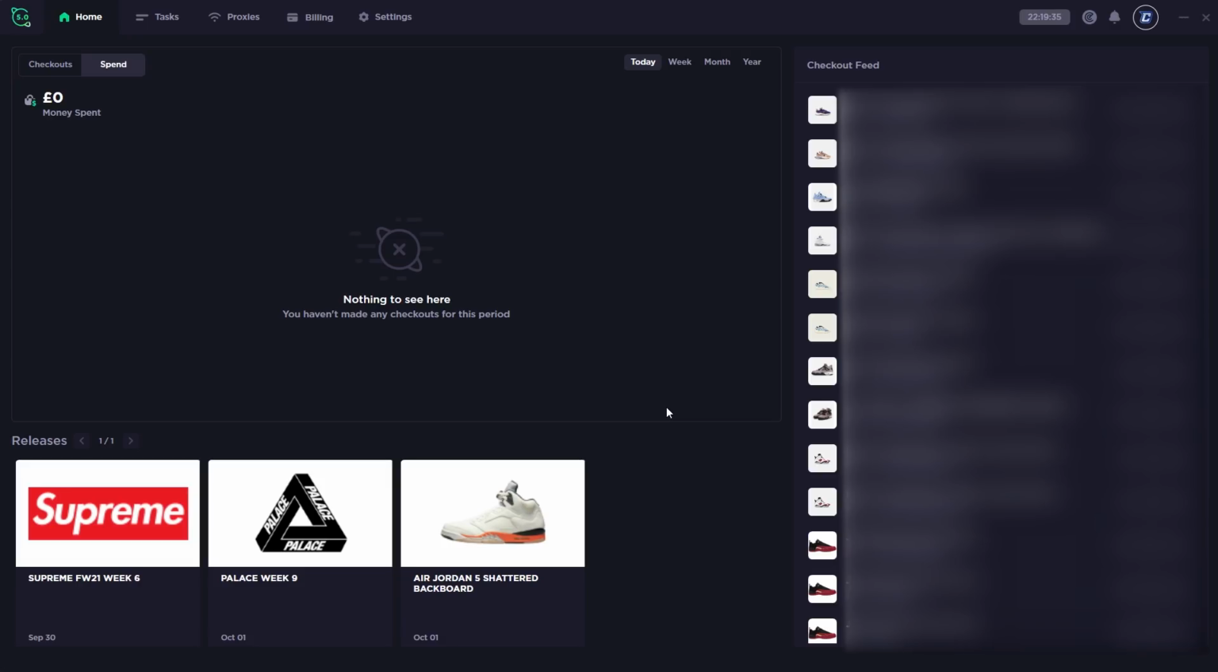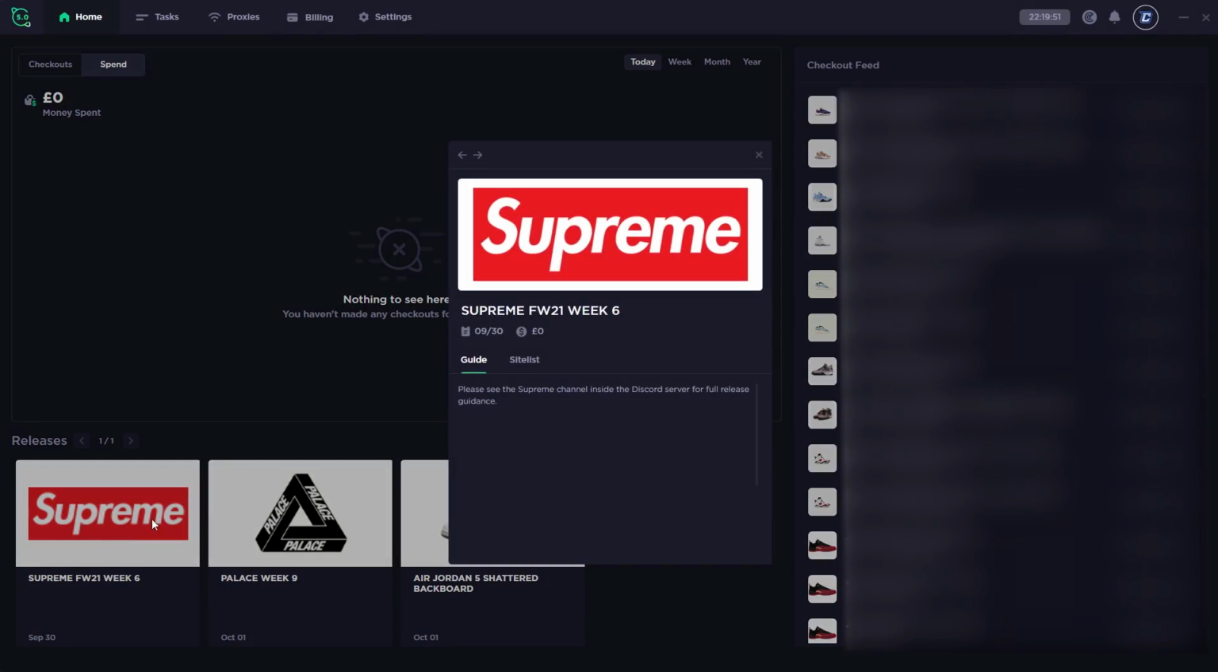We can see the shoe item image, we can see the title for the shoe, we can see the price, and we can also see the profile that has been used. We can see the time, and we can also see the date. So a lot of detailed information here. And then below we have releases, so we can go ahead and select on release and read the guide and the site list. It shows the retail, the date dropping. Obviously this is a collection, so we don't see the retail price, but you can go ahead and check out the guide and site list if you wish.